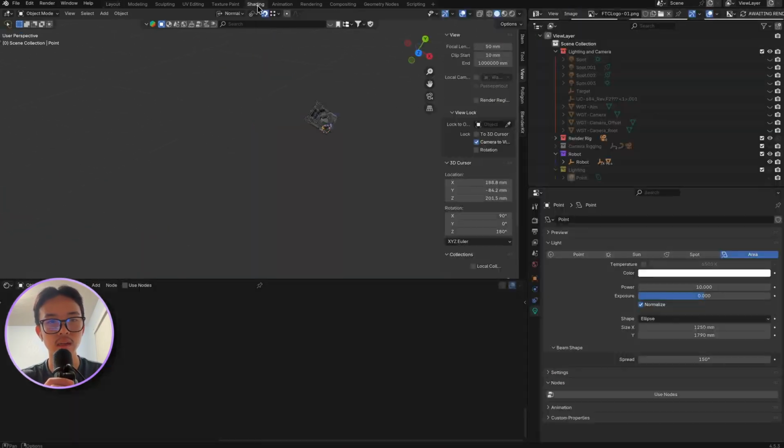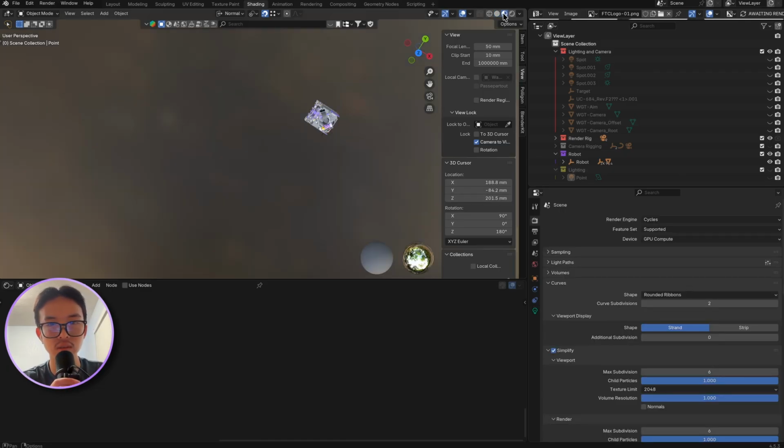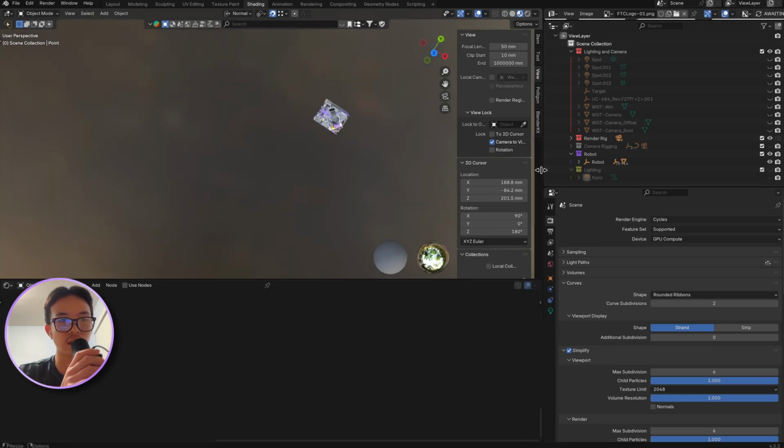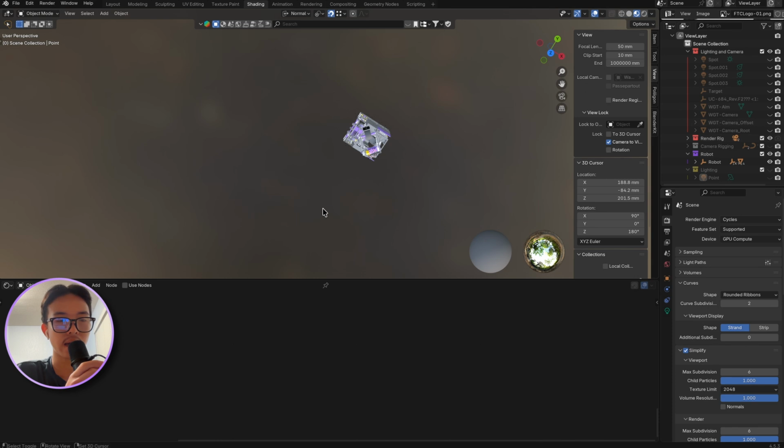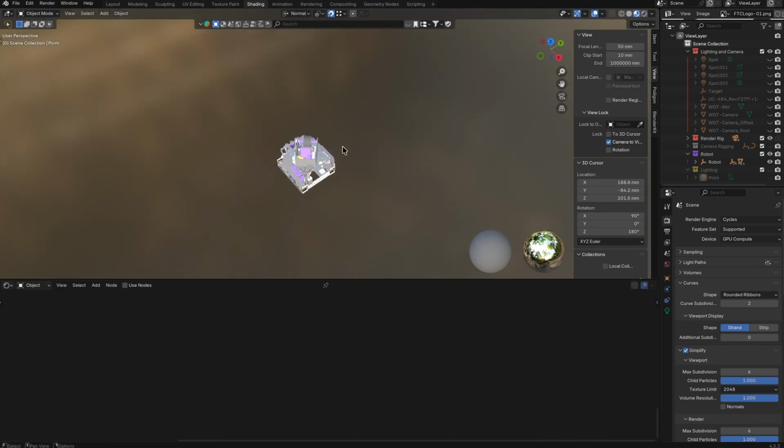to the shading tab, and this is where we'll do all our texturing. Make sure to switch from solid mode to shading mode in the top right. Here I'm just adjusting the shading tab to how I like it, and you can do the same if you want to.